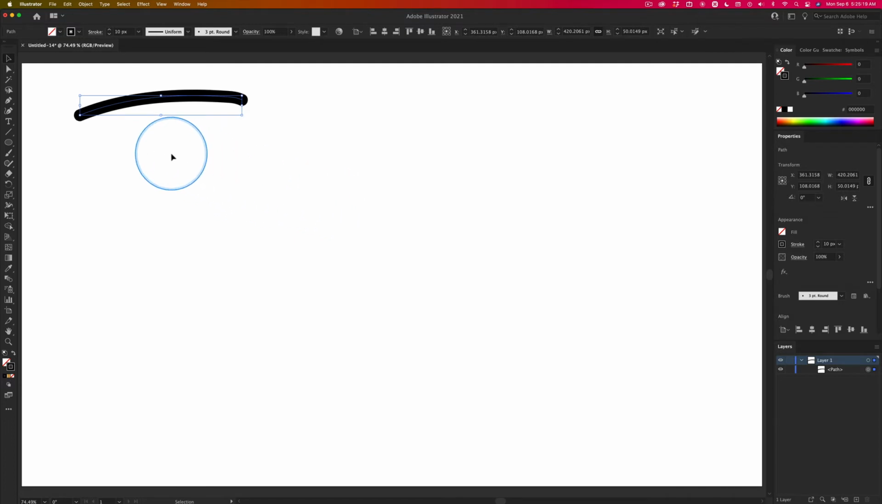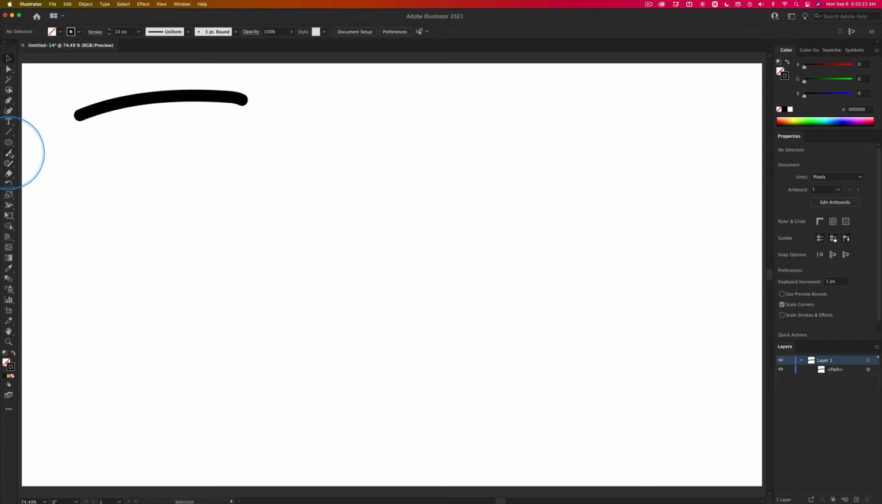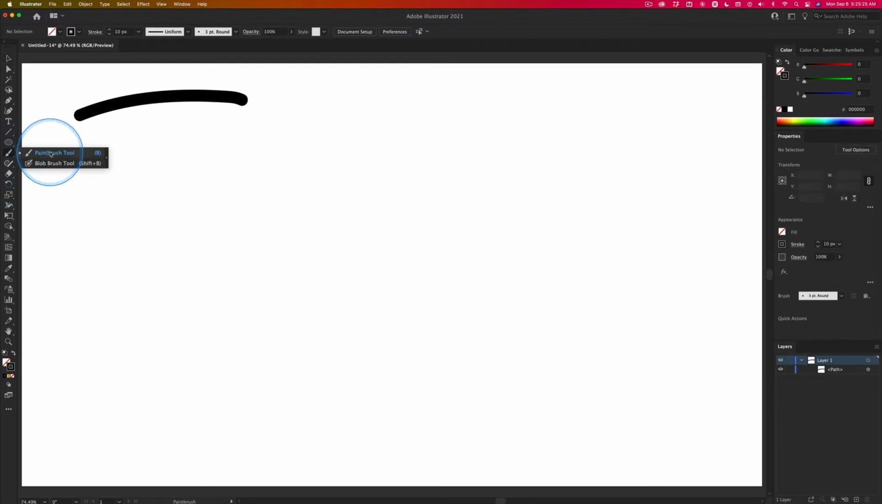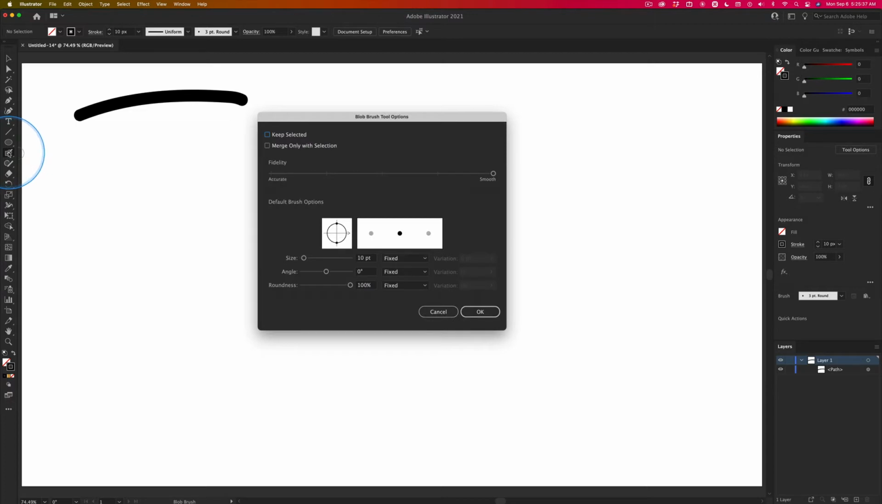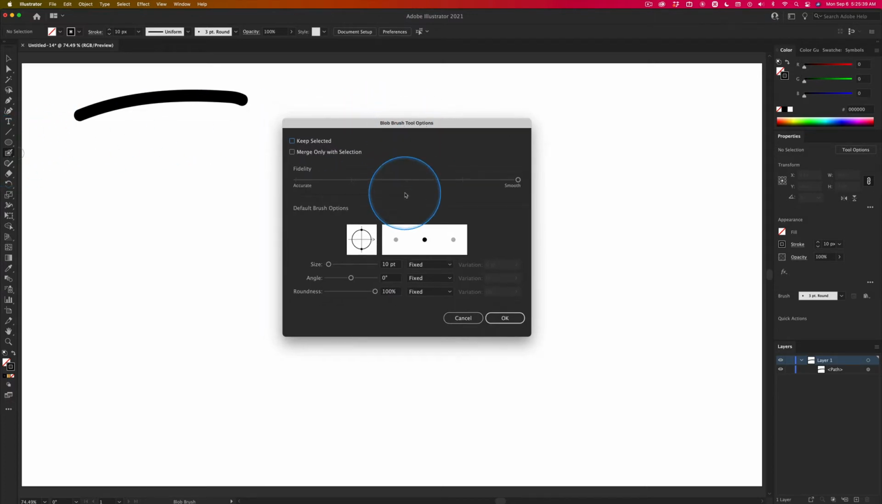Yeah, I know. So the blob brush is Shift B, but I don't expect you to remember that just yet. B for paintbrush, Shift B for blob brush. Now, the blob brush is similar to the paintbrush in that you can double click this, but the blob brush options are a little different than the paintbrush options. You can actually adjust the shape, the roundness of the blob brush, the angle it paints at, and the size right here. And you get these cool previews.